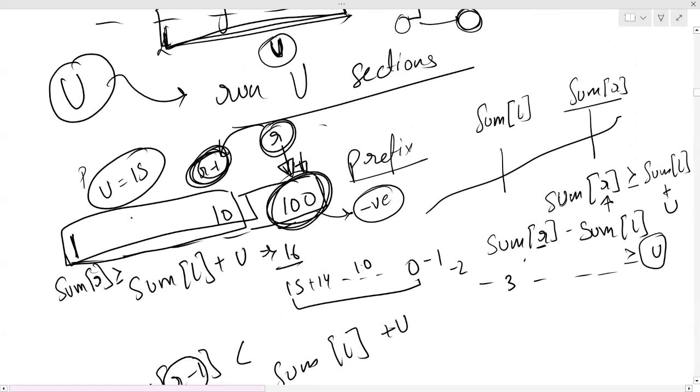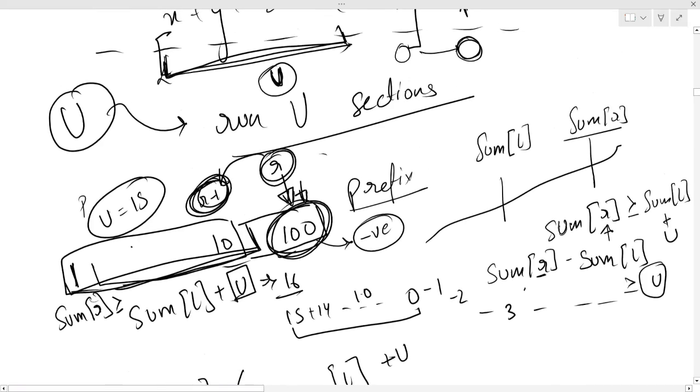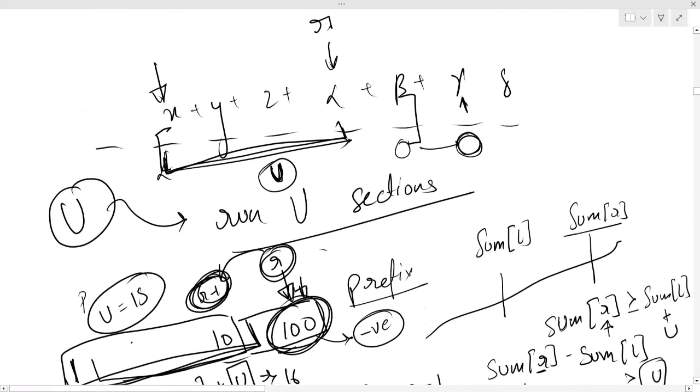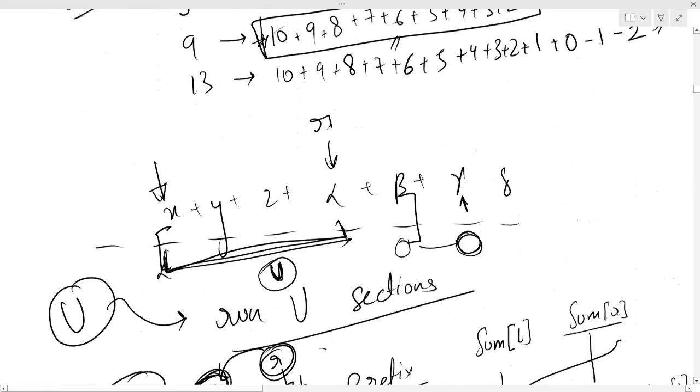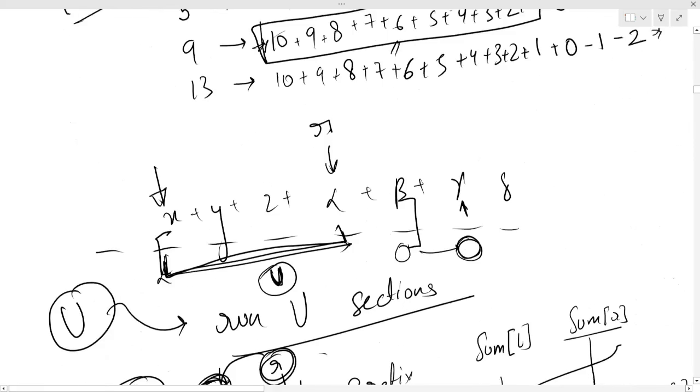So R is the first value at which the prefix sum at R is more than the prefix sum at L plus U. Basically, this means that the sum of the range from L to R is more than or equal to U, and then just check at the previous value also. And why are we doing this? Because we need to run as close as possible to U sections. Why? Because only up till U sections will we be getting a positive value. After that, we'll be getting negative performance.